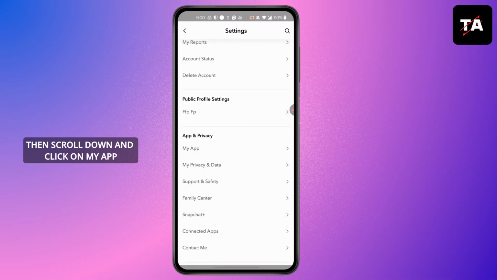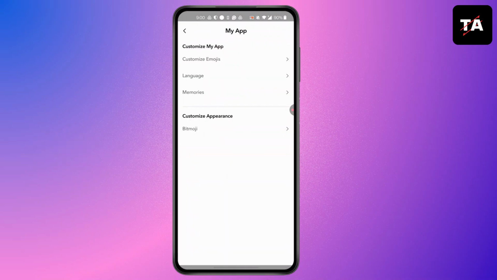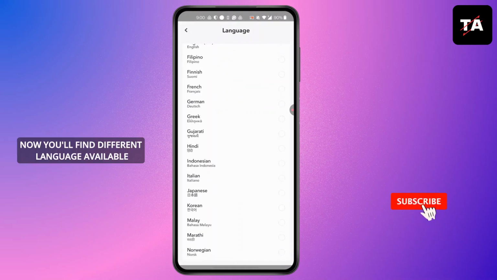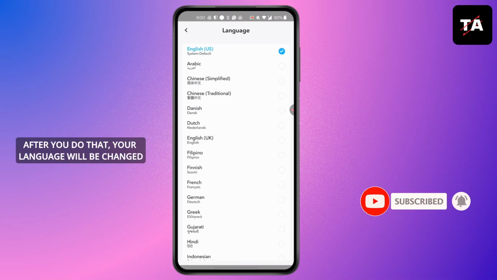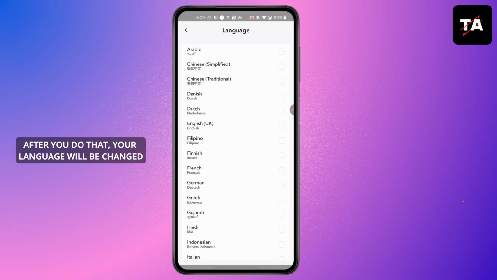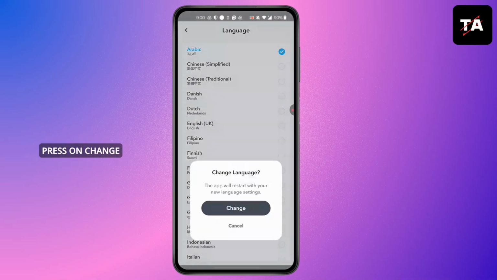Then, scroll down and click on My App. After you click on My App, click on Language in here. Now you'll find different languages available. Select the language you prefer. After you do that, your language will be changed.